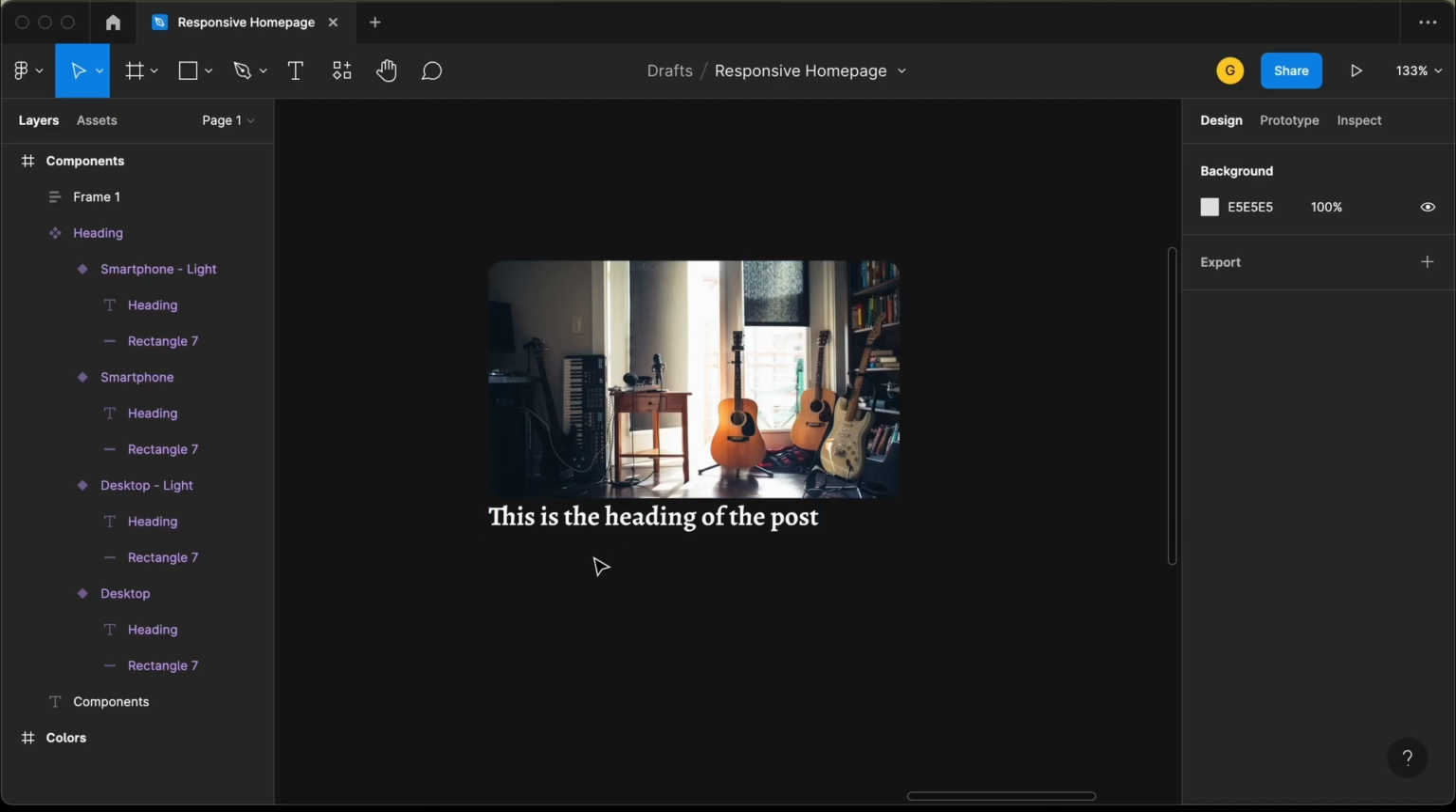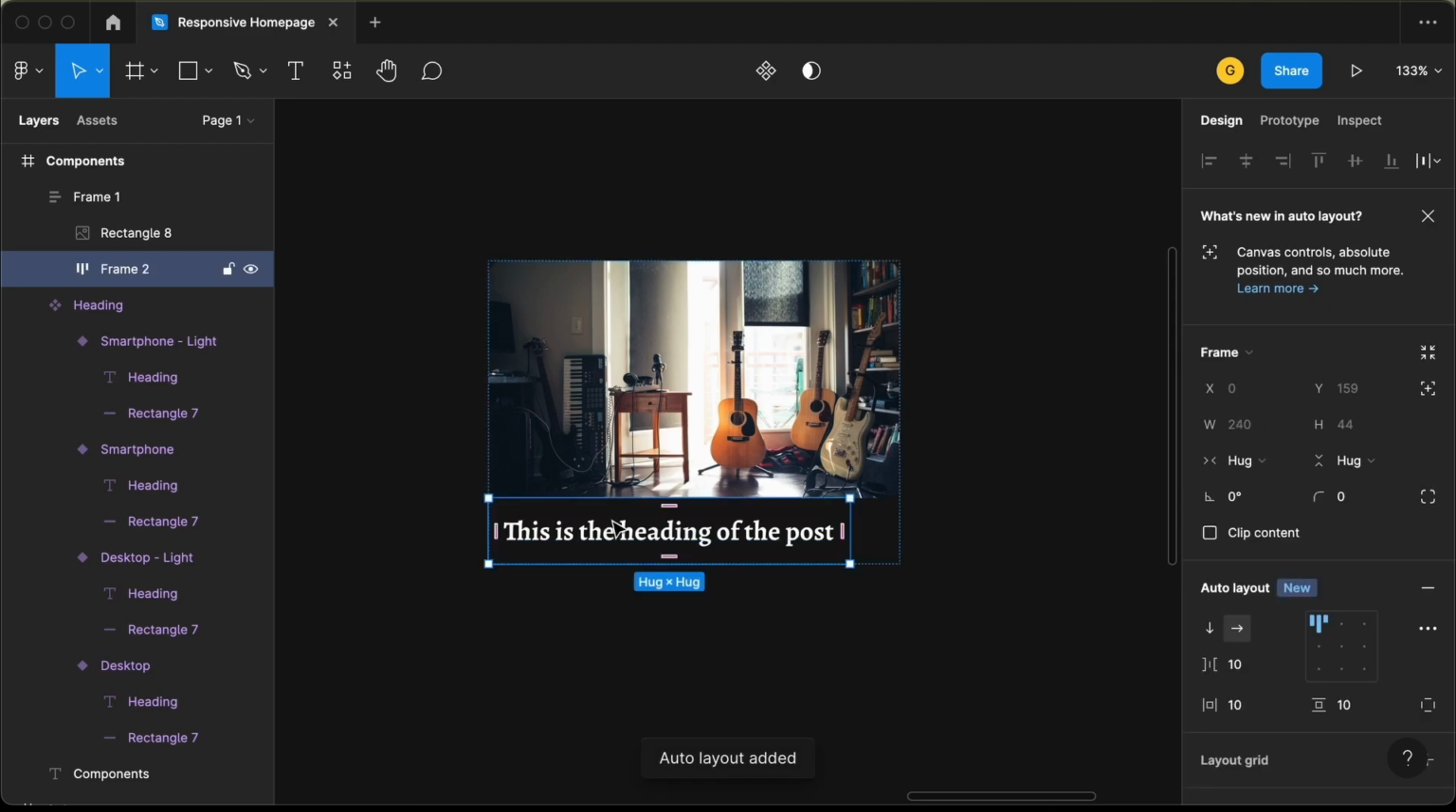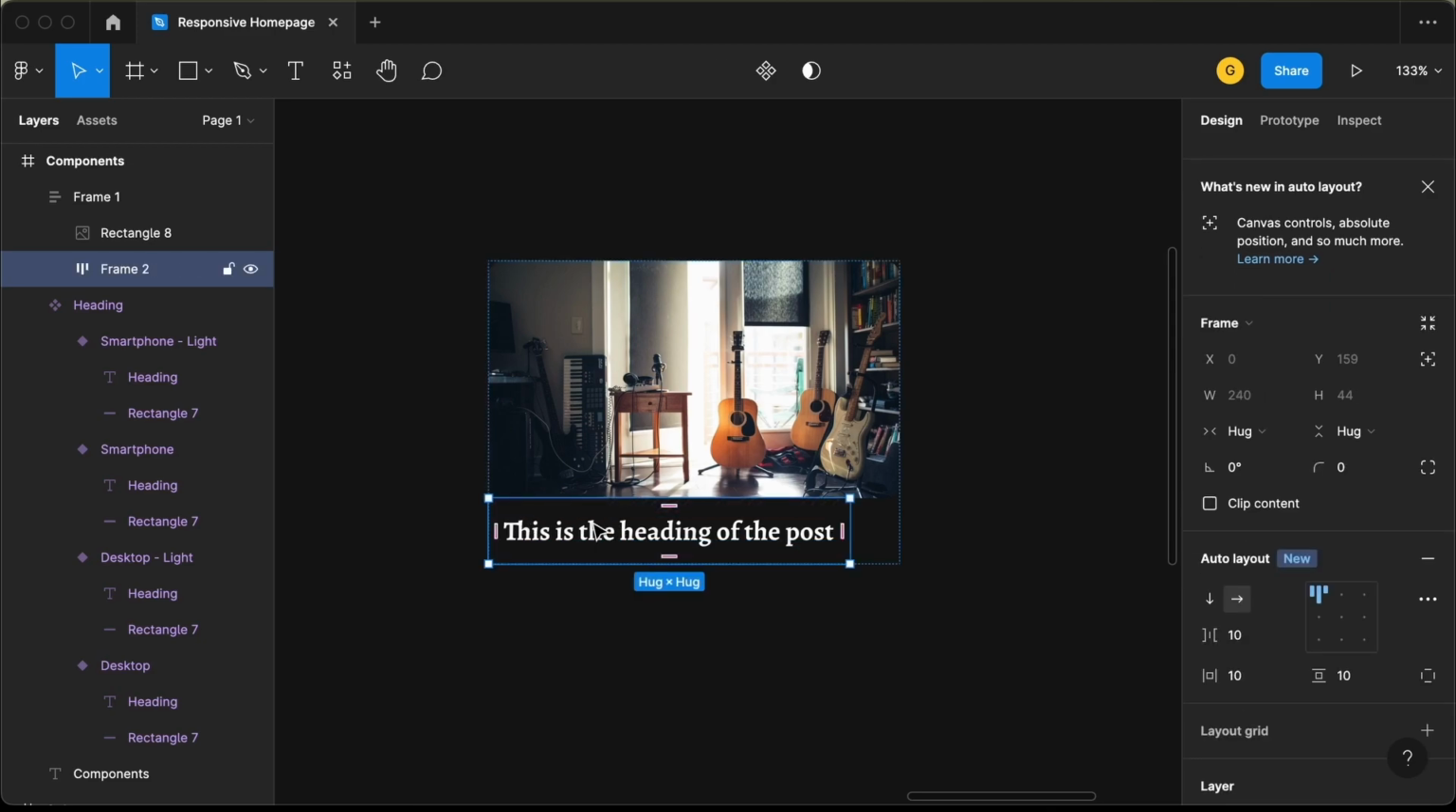Now for the heading, we need to have some padding. So I'll just select this heading, and here I'll just add another auto layout. So I'll just press Shift A, and I will set the padding to 24 pixels. So let's go over here. So this is the vertical padding, this is the horizontal padding. So here I'll just type 24.